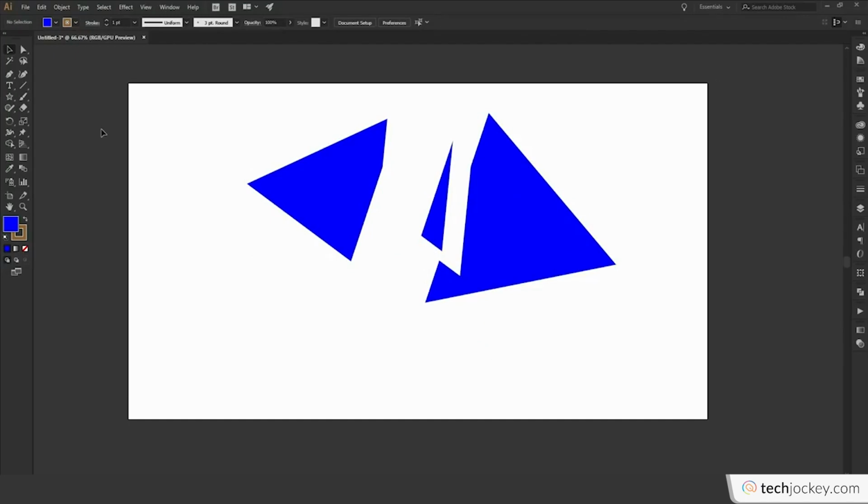And yeah, that's it. These were the fundamental tools of Illustrator. Of course, there is so much more to this software, but these tools are basically what we use the most at Tech Jockey.